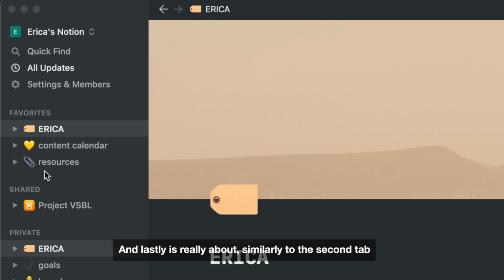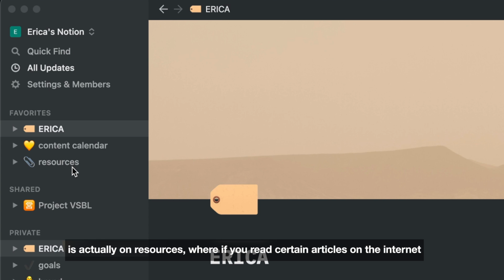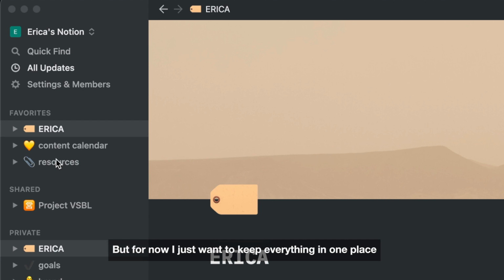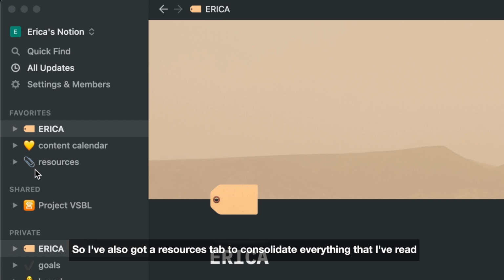And lastly, similarly to the second tab, is on resources, where if you read certain articles on the internet and you just want to save them somewhere. I used to use Evernote to do that, but for now I just want to keep everything in one place. So I also got a resources tab to consolidate everything that I've read.